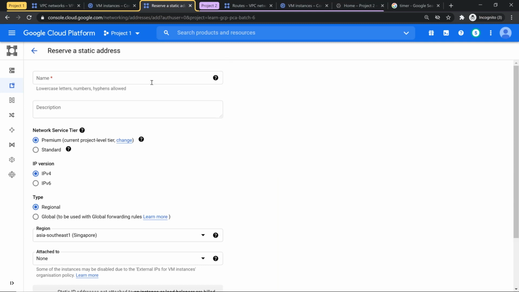I'll call this Taiwan static IP. And IPs can be either regional or global. In this context, we are going to use a regional IP address. Global is used when you are using load balancers. We'll talk about load balancers in today's class once we finish this VPN part, and a demonstration on load balancers in the next class.